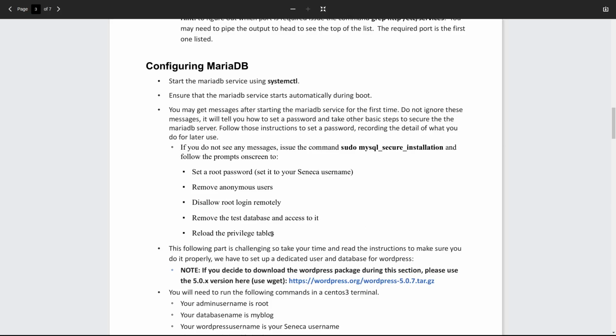Set a root password, set it to your Seneca username, and use the things suggested in the lab in the assignment. That's not an ideal password for a production environment that's available on the internet, right? But again, this is your virtual machine. It's a development environment, and we want to make sure that if you have problems, you can get back into this. You don't want to have to redo stuff that you've already done. So set it to something you're going to remember, like your Seneca username.